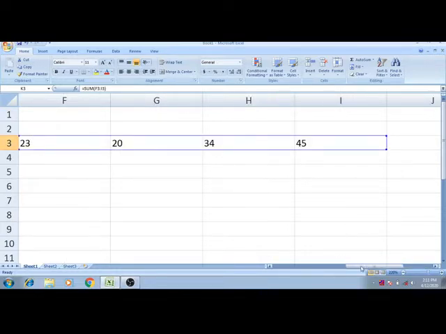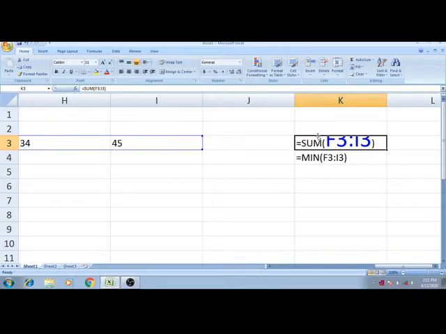Now this is SUM. SUM is a ready-made function which adds this data. There is no need for the plus sign. In the same manner, MIN is used to find the minimum value under the given range. So these are ready-made functions. I hope you understand the difference between formula and function.